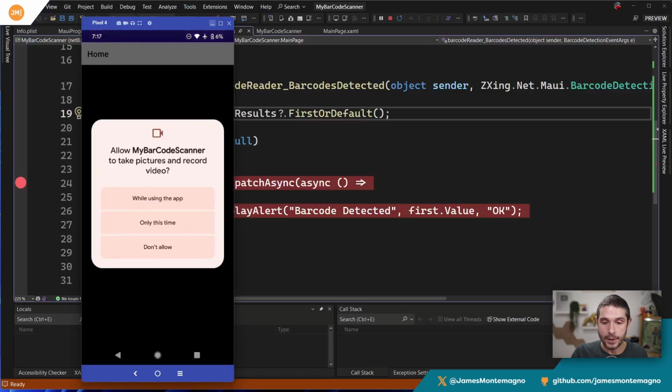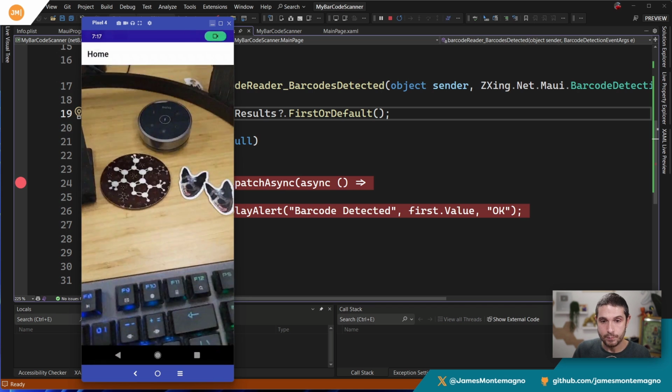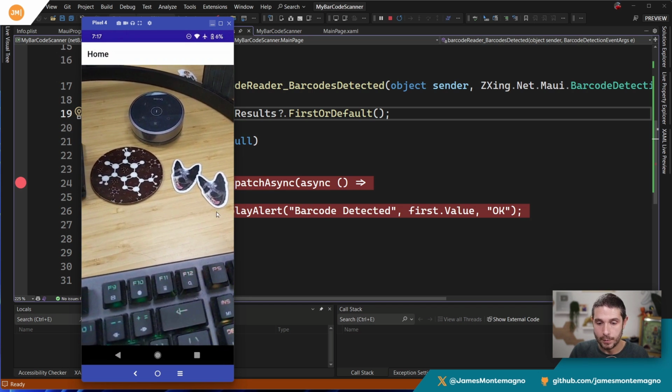If I go ahead and pull up the application, we can see that the first thing it's doing is prompting for permissions for pictures and recording video because it's a whole camera view. So you might want to actually use the built-in .NET MAUI permissions API to do this before navigating to this page, for example. That would probably be best practice before the view is initialized. So that way you handle everything. Else, if you don't, this will go ahead and do it for you automatically. So I'm just going to go ahead and say, while using app, there we go, and we can see the camera came up there.